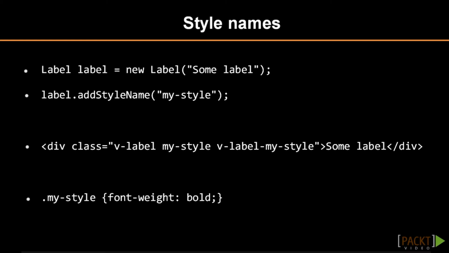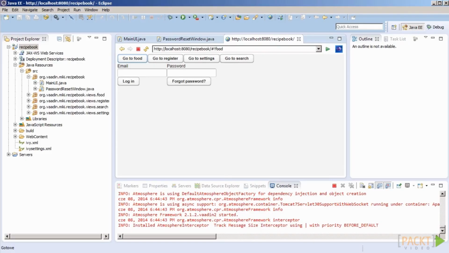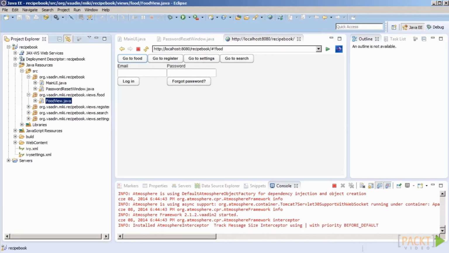However, what is even more important is the fact that this works with all components and all layouts. Some layouts use inline styles directly in the HTML element, which cannot be overridden. Fortunately, CSS layout does not. Let's add some components and assign their style names. We will return to styling later on in the course.